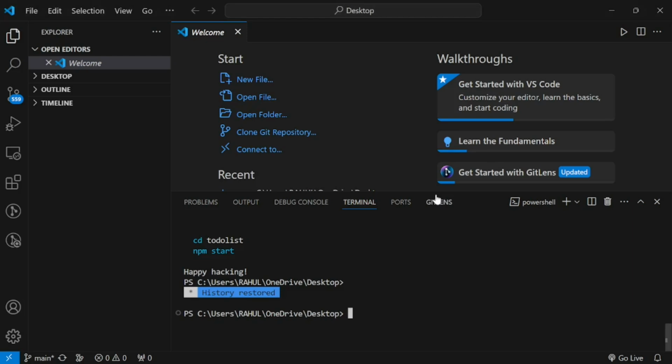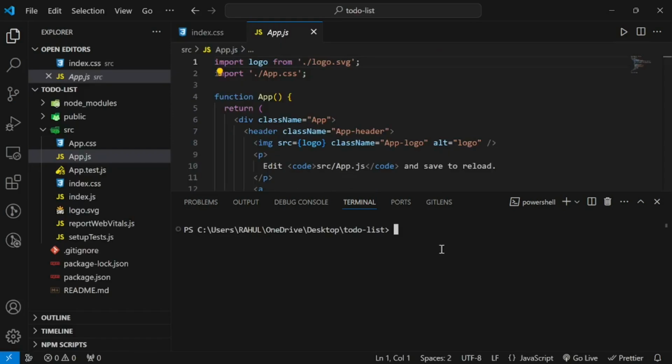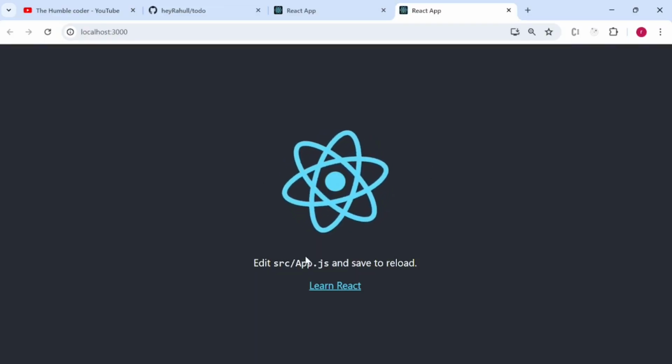So let's go ahead and create our new React app. So npx create-react-app, and then I'm going to name my project as to-do list. So our project is now created and I have opened the project in a new directory. Now let's start our development server using npm start. So you can see my basic project has started.